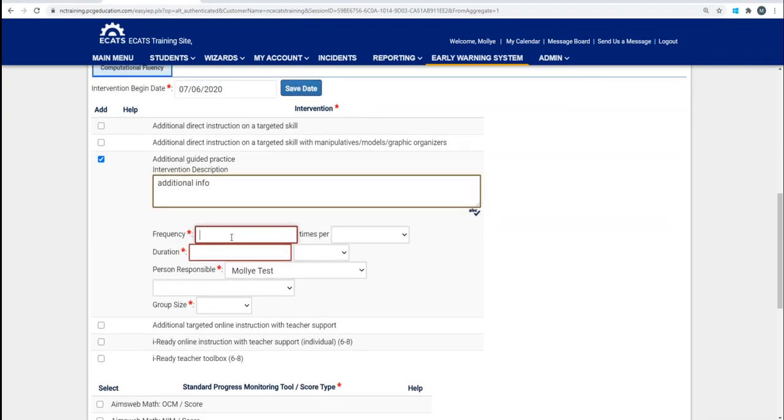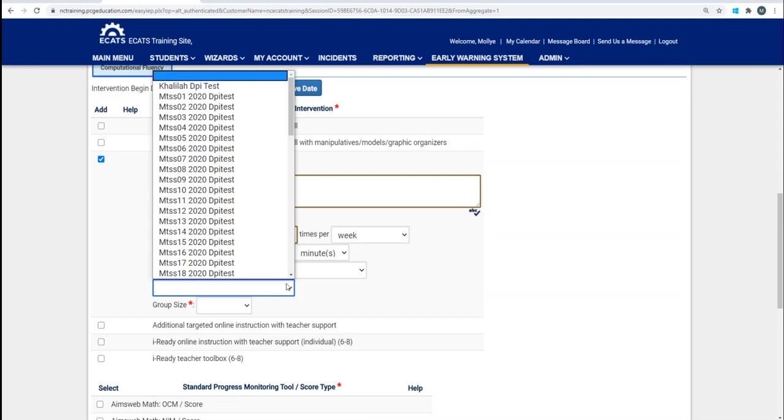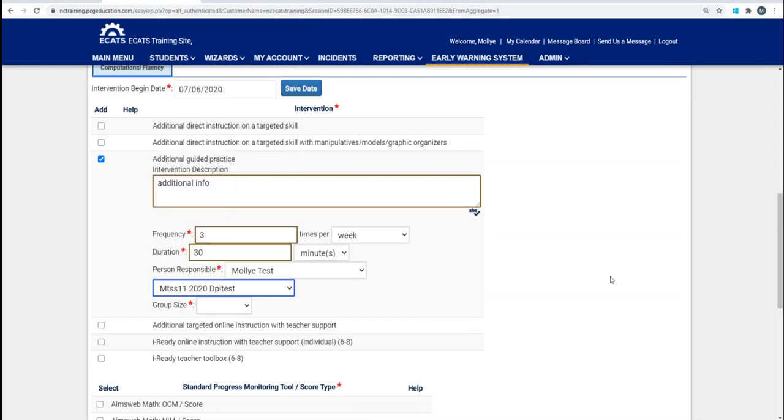Frequency is required. So how often are these students going to receive this intervention? And for how many minutes? And who's responsible for providing the intervention? You'll want to have your name as one of the persons responsible so you can log that the interventions occurred. You could add an additional person as well. And you want to identify the group size.